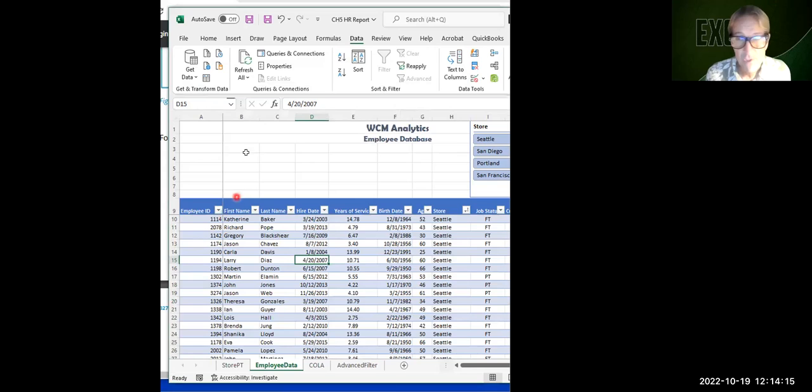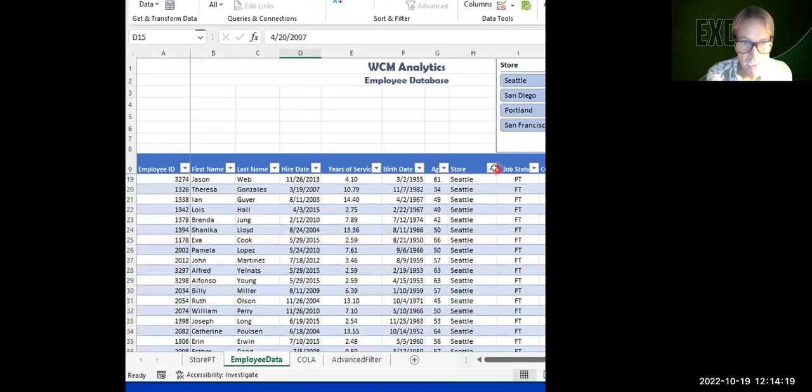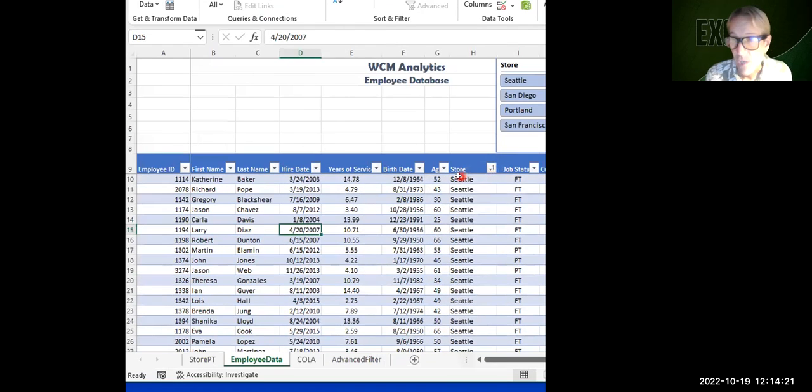So it's just a primary sort on one level, on the store level. So you'll see Seattle. Well, and it's not even alphabetical, right? It's our preferred order. So you can sort by alphabetical, reverse alphabetical, or you can create your own order, and that's what we did.